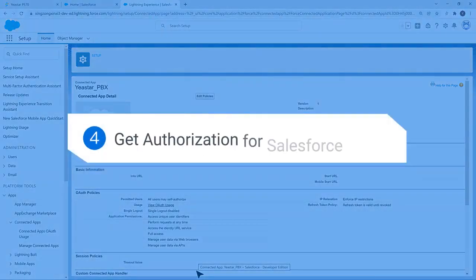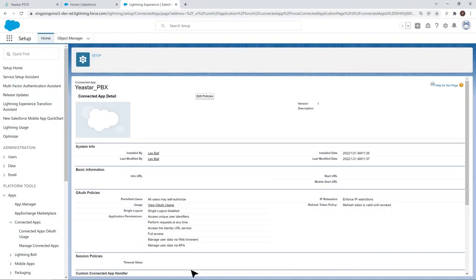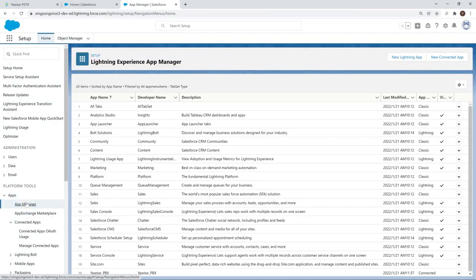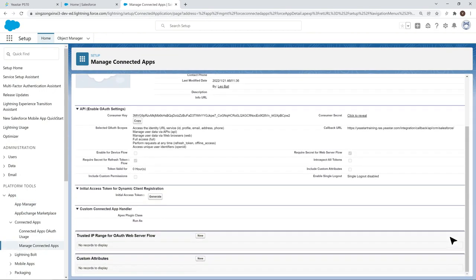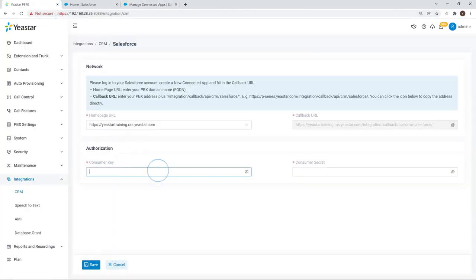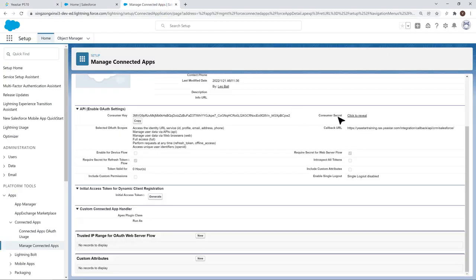For the next step, we need to get the authorization info from Salesforce and put it in the P Series PBX. Let's get back to App Manager and find the app for Yeastar P Series PBX. Click on the arrow and find View. Then we scroll down to API. Copy the consumer key. Then in Consumer Secret, click on Click to Reveal. And then we can copy the consumer secret.